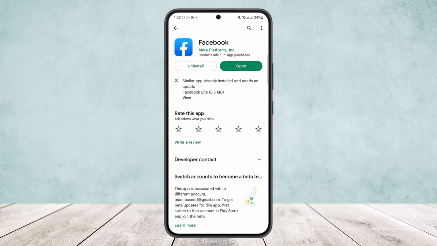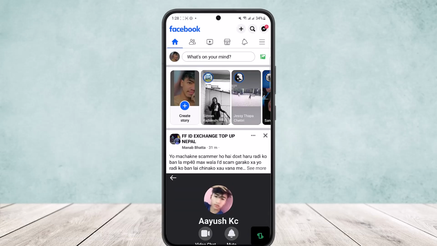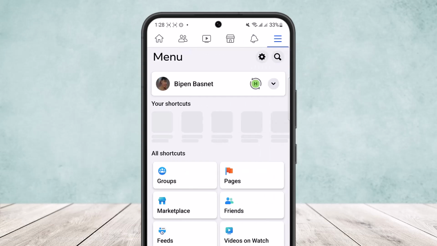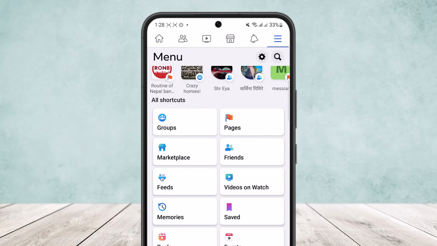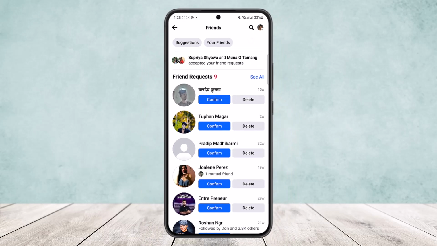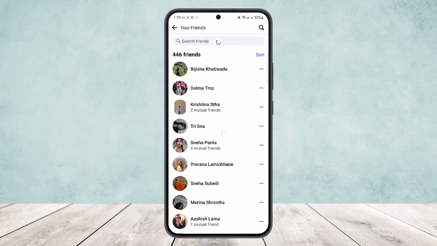Now all you have to do is open up the Facebook app and you'll get an interface like this. Now what you want to do is tap on the three horizontal line icon at the top right corner of the screen, below the messaging icon there. Simply tap on it and scroll down, and under all shortcuts you can see the option friends. Simply tap on the friends option here and you'll be headed to your friends. Tap on your friends option and you'll be able to see all your friends here.